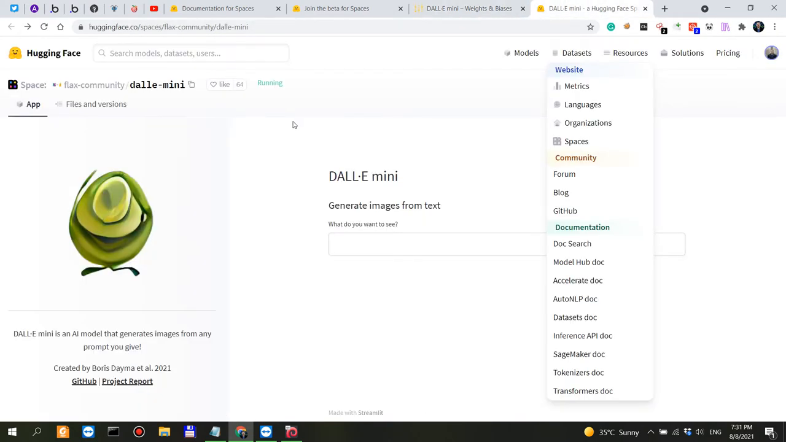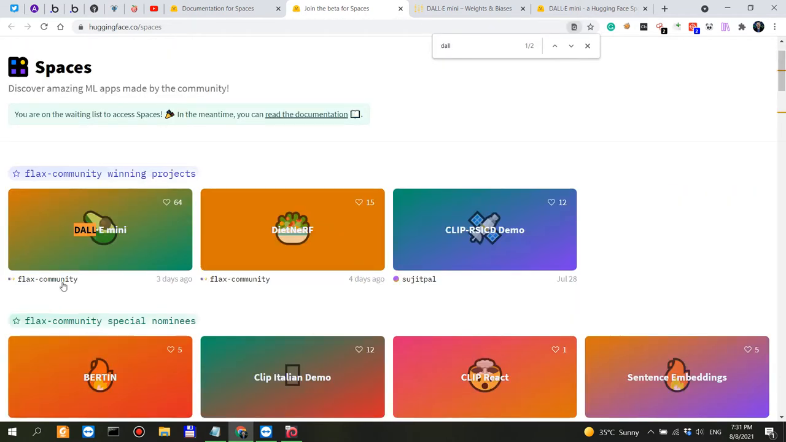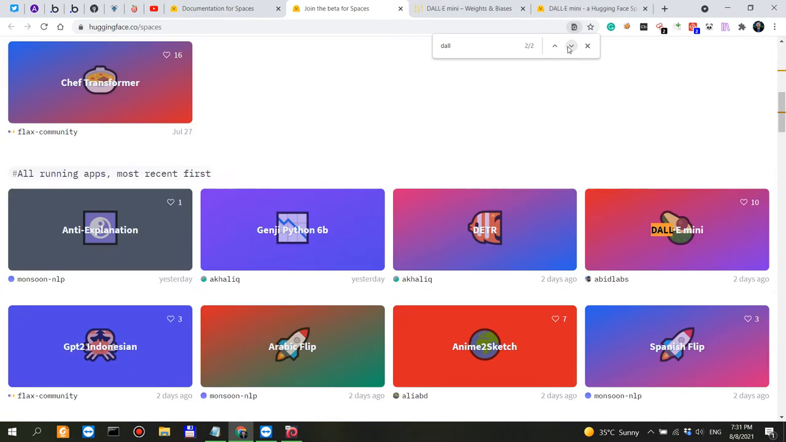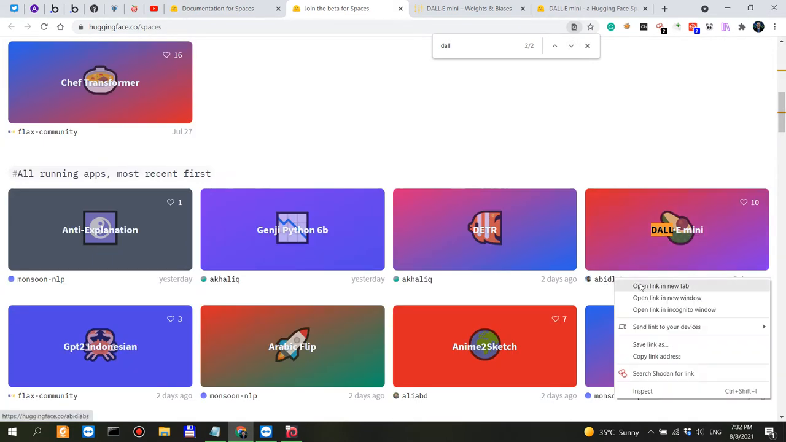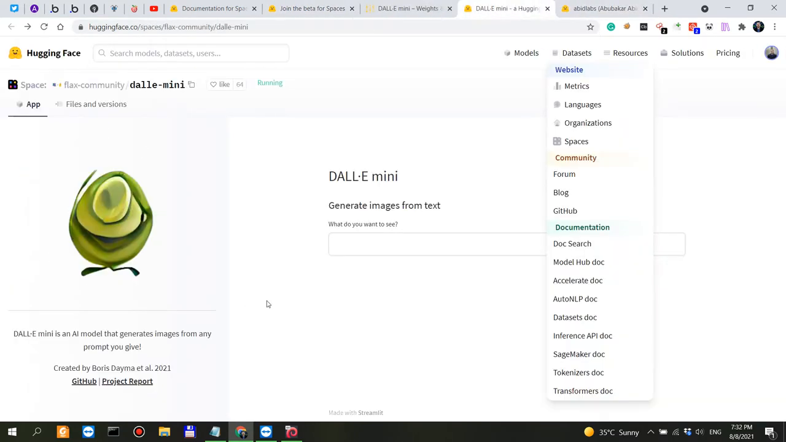So we have the application running in Spaces. This is the Flax Community dall-e-mini. This is the one that I'm actually running. I think there are two of them. There's this one by Abbott Labs. Let's also look into this. So we have both of them running in Spaces.